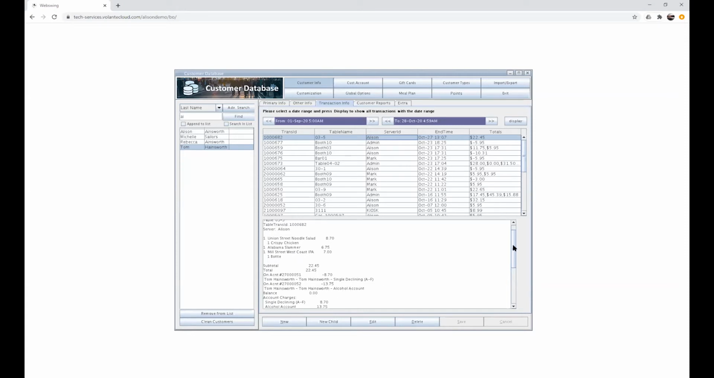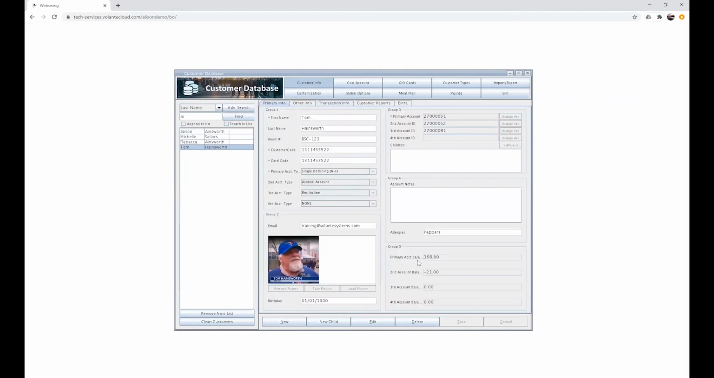Let's go back to our primary info tab, and I can make some changes to this customer account by hitting on the edit button at the bottom. In this case, maybe I need to adjust a room number or add some account notes.